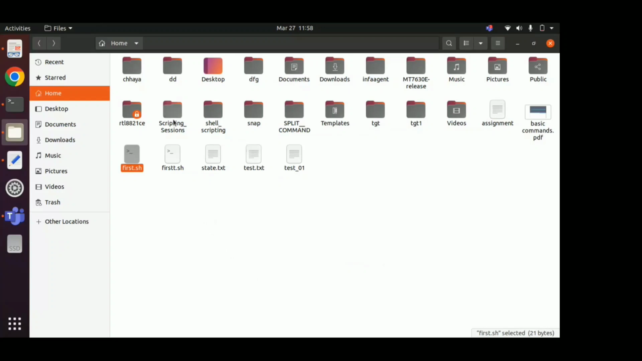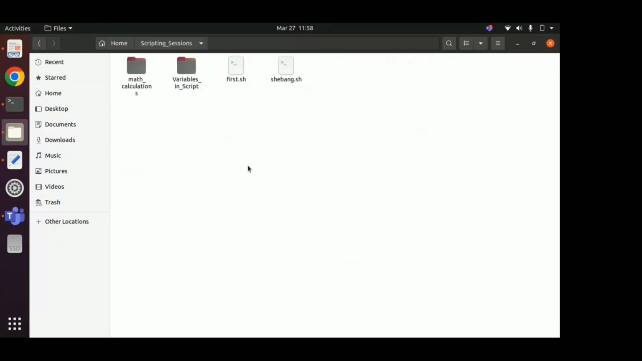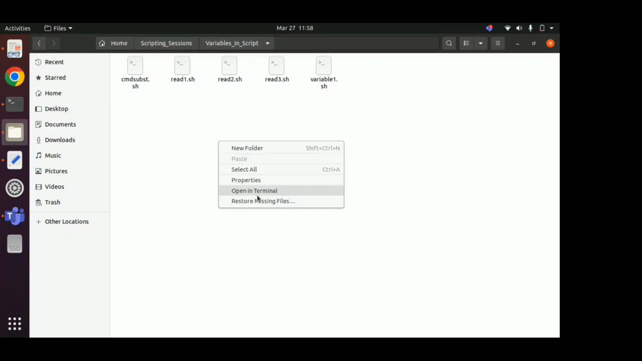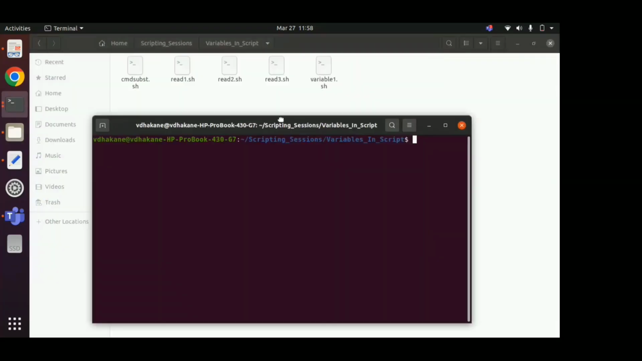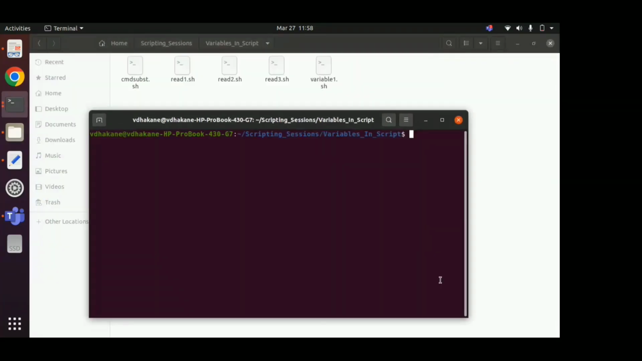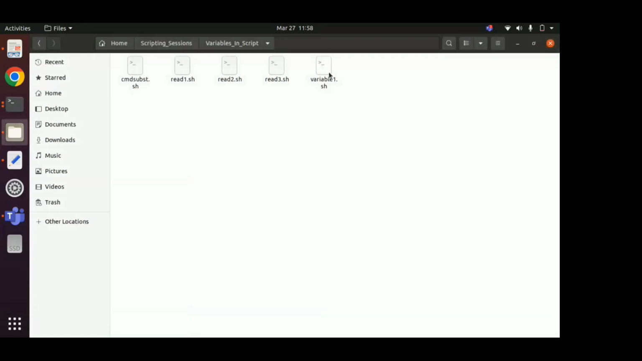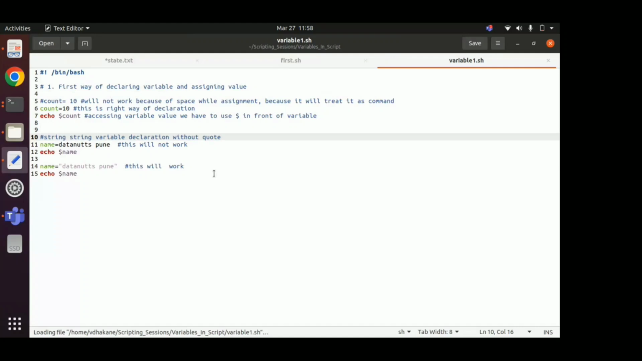I have the script already. Let me take you to that. I am in the directory variable in the script. I will open my terminal from here only, and now I have my script written, variable. Let me show you the script. Let's discuss the script first.